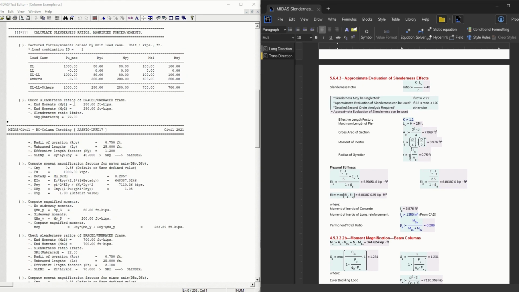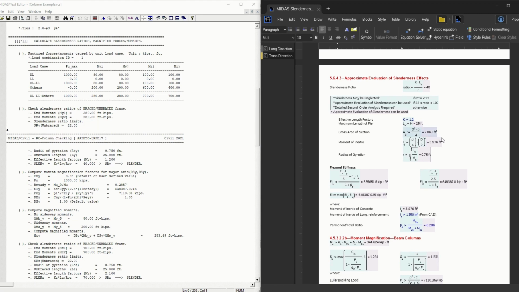Here, we see that it is first calculating the ratio, and AASHTO says that if the ratio is less than 22, slenderness can be neglected, and if it is between 22 and 100, then the approximate evaluation of slenderness can be used, which is what MIDAS uses. This is why it was important to use our effective length factor to define it earlier. Now we will see the calculations will show this. So let's go over this quickly.